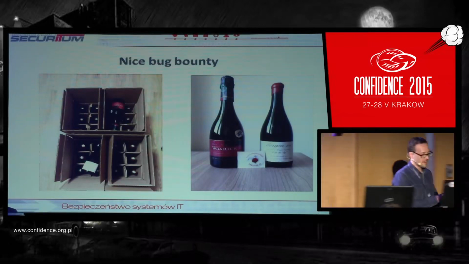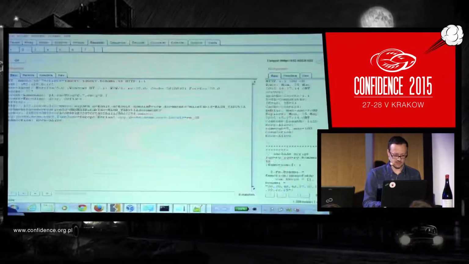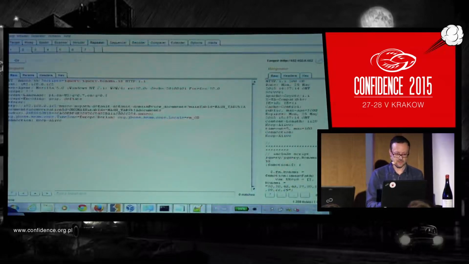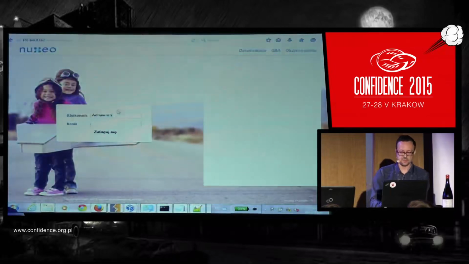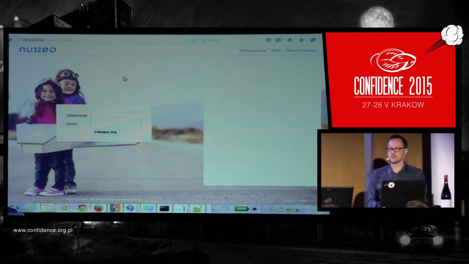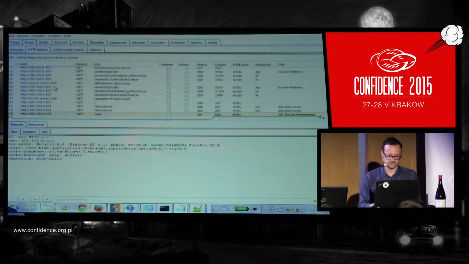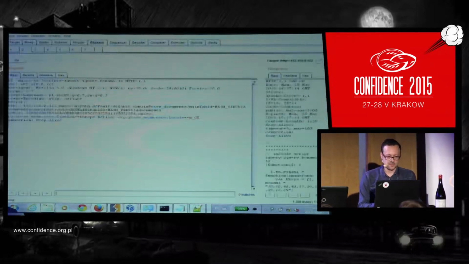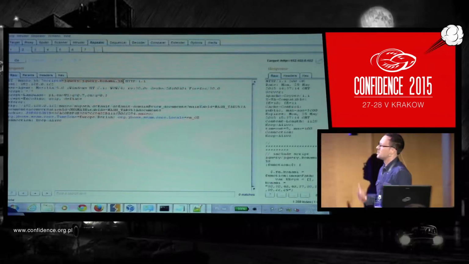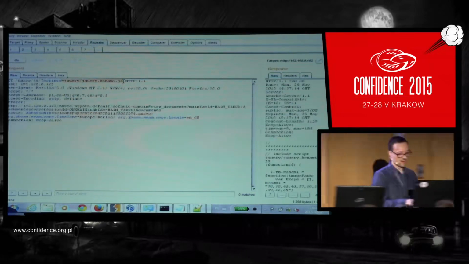Okay, maybe enough talking. Let's look at something interesting. Here is a login screen to this Nuxeo document management or content management system. And when you dig through the HTTP requests here, you will see such a request. So maybe there is a path traversal here. Let's try.